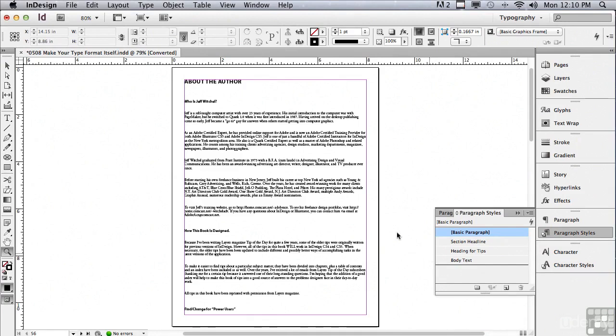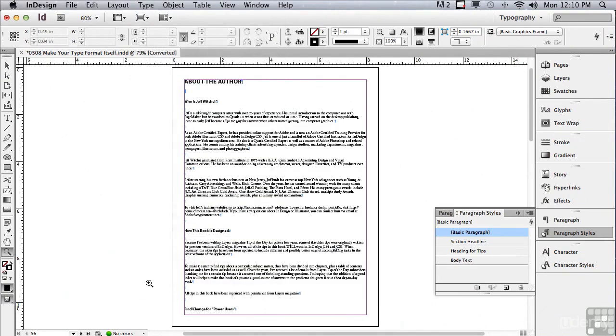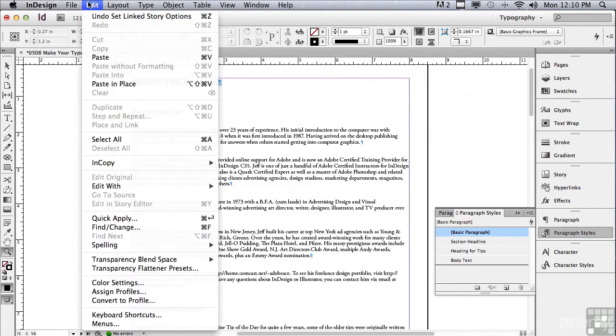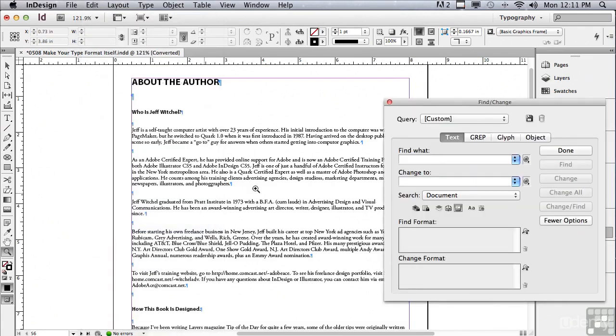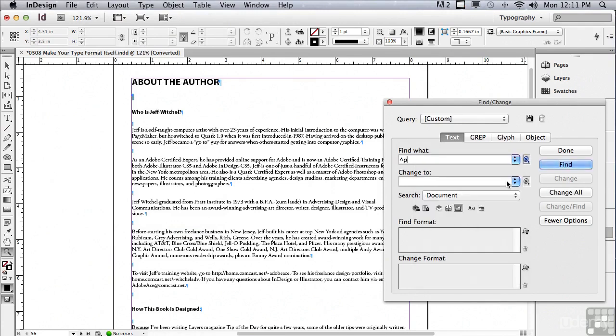Well, now that I have my text, first thing I'm going to do, go under my type menu to show hidden characters. That way I could actually see there are double returns between paragraphs, and I can do find change. Why don't we do that? I'm going to go under the edit menu to find change, and we're going to start with, in the find what field, end of paragraph and then end of paragraph.